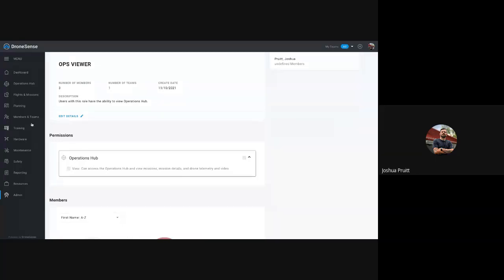So that means they cannot see all of these items here on the left-hand side, but they will all be grayed out and they will not have access. So essentially, all a person with the Operations Hub or Ops Viewer permissions will be able to do is access Operations Hub, view missions, mission details, live streams, as well as telemetry, and all the functionality that goes along with Operations Hub. They are not going to have the ability to edit hardware or to create new missions, but they will at least be able to log in, and once they've been taught the workflow, access Operations Hub, view those live streams and that real-time telemetry.